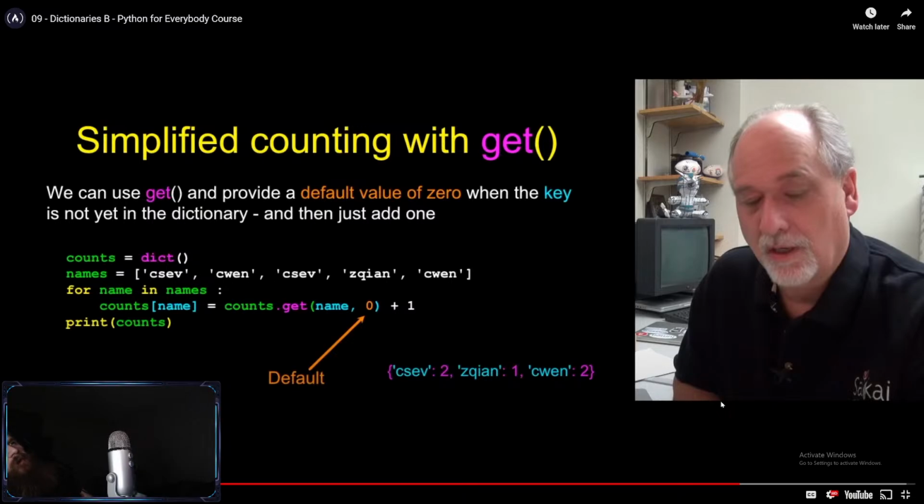Simplified counting with get. You can use get and provide a default value of 0 when the key is not yet in the dictionary, and then just add 1. Oh, so that accomplishes the same thing as before of adding 1. It's the same way of doing the whole thing of what we just did.